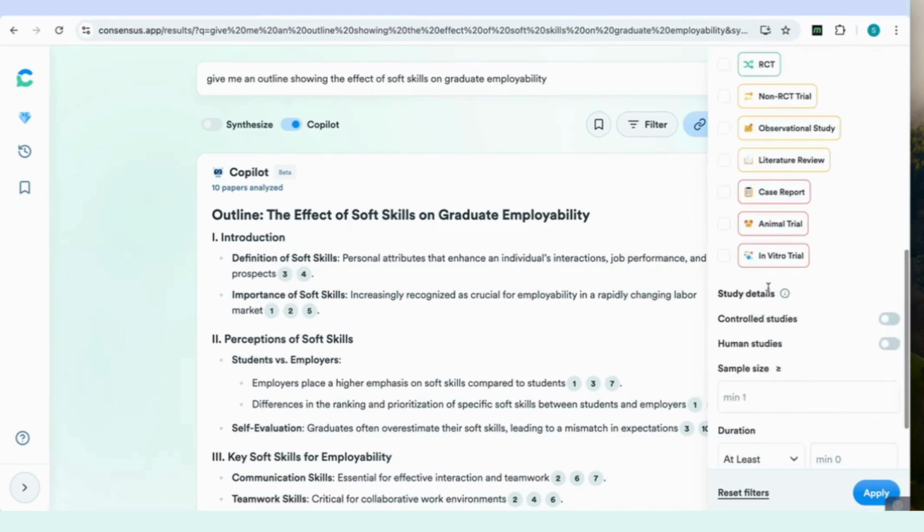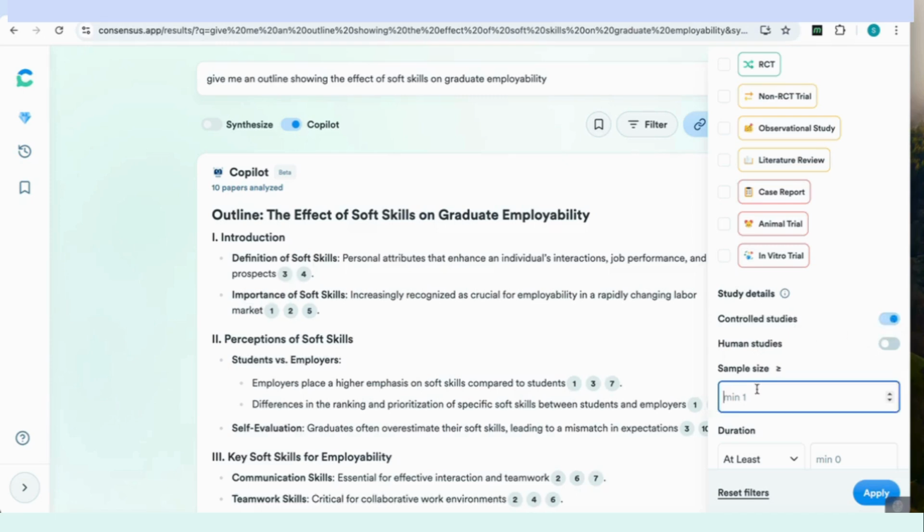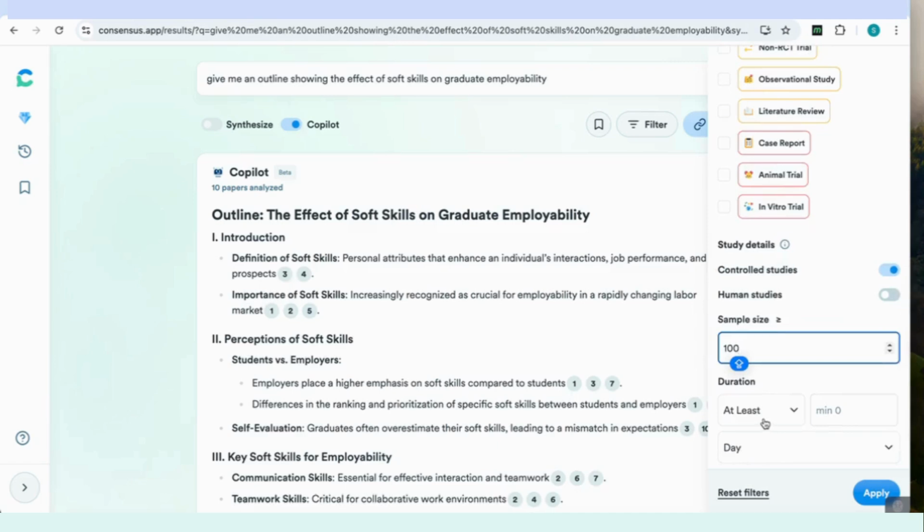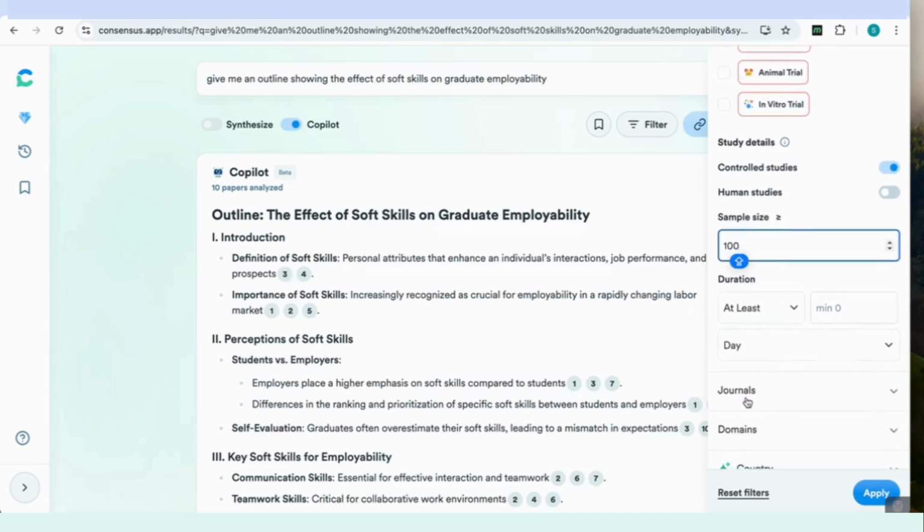here with Consensus. The other really amazing thing is that you can also specify the study details. So, for example, if you wanted a control study, you can toggle that on. Or if you wanted a certain sample size, so you want a minimum, say, for example, 100 participants, you can specify that as well. If you want to know the duration of the study, or if you want specific journals. So that filtering option can really streamline your search process and help you in collecting the most relevant papers for your study.